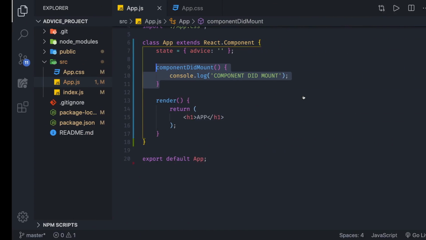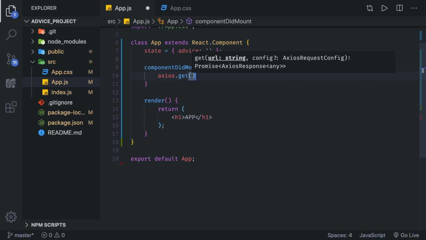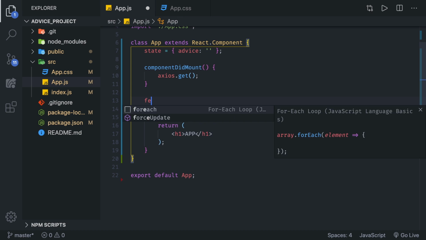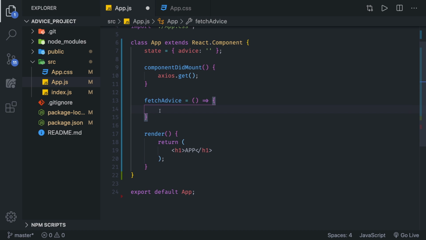Great. So right now what we need to do is, instead of that console log, we need to fetch the actual advice using Axios, and of course using the Advice API. So we can do that either here. So in here we can make a GET request, axios.get. But we are going to need to call the fetch function 2 times, on componentDidMount as well as on the button click. So instead of creating it just here, we are going to create a separate class method called fetchAdvice like this, and it's going to be equal to an arrow function.